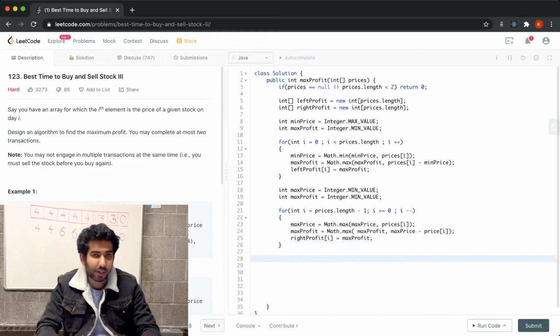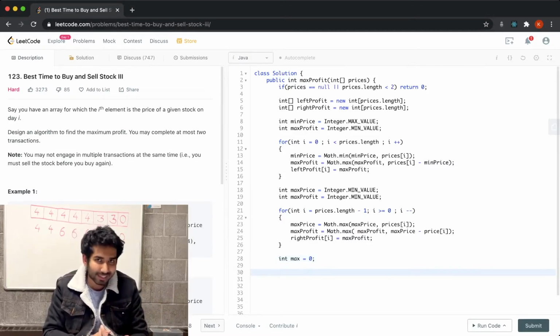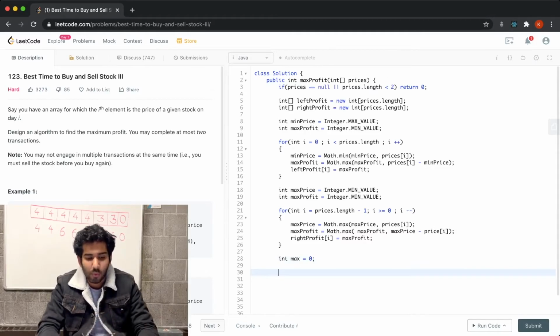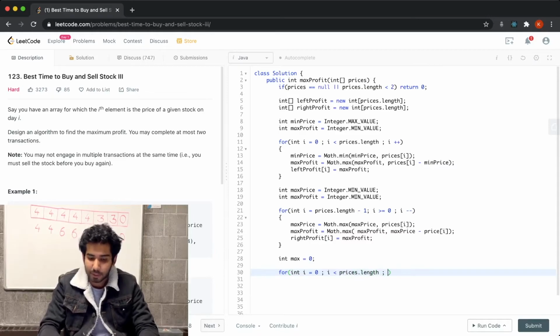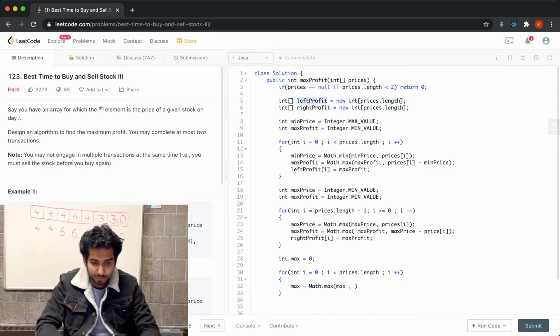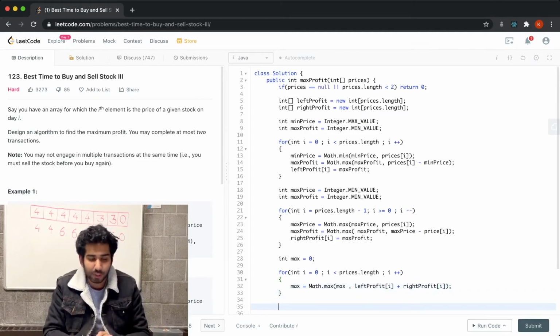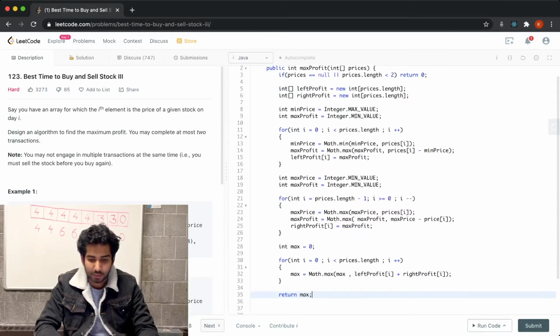Alright, so now we're going to get a value called maximum and we're going to initialize this to 0. What we need to do is sum all the indexes and get the maximum value, right? So for integer i is equal to 0, i is less than prices dot length, i plus plus, max is equal to Math dot max of current maximum and left profit of i plus right profit of i, and in the end what we need to do is return the maximum. Alright, so this seems to be alright. Let's try to run this code.